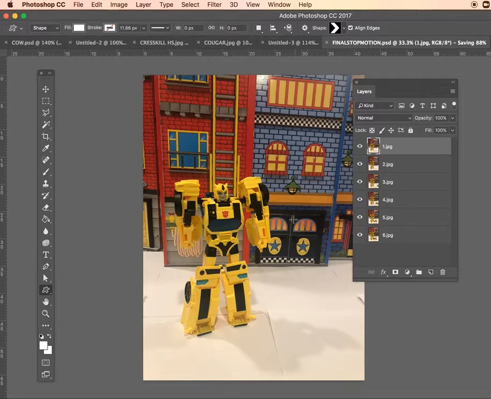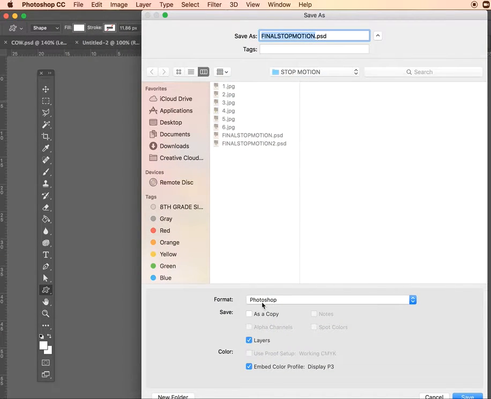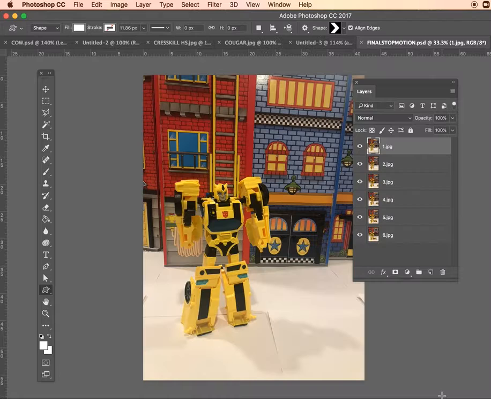And now I have this image called Final Stop Motion, and it's a PSD file. So when you go to save your files, you want to make sure that they're always saved as a PSD file. So it's formatted as a Photoshop file. So this way, as you work and you change things, you can always do Command or Control S to continue to save your file.